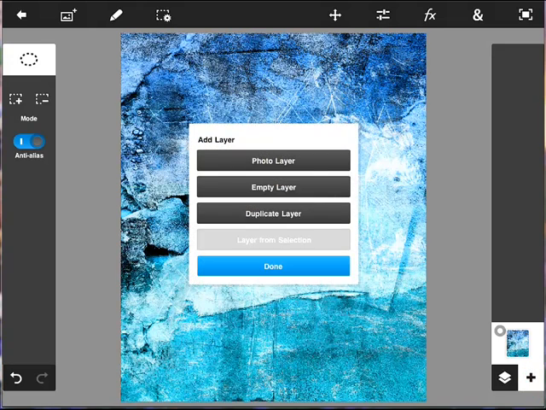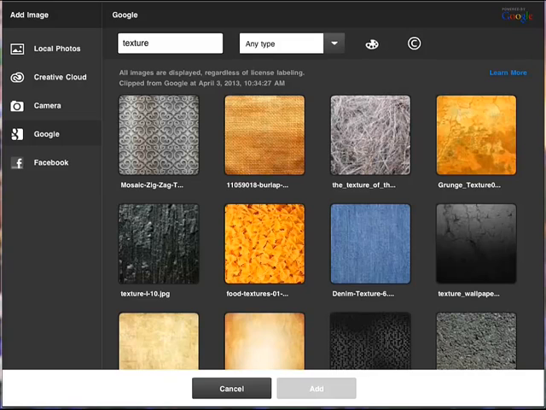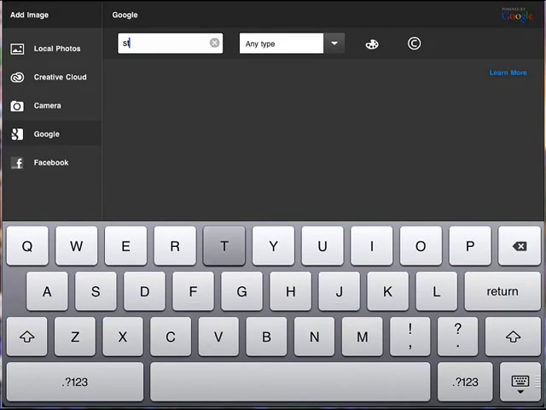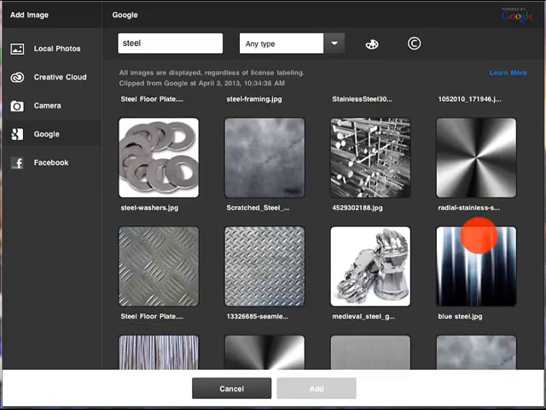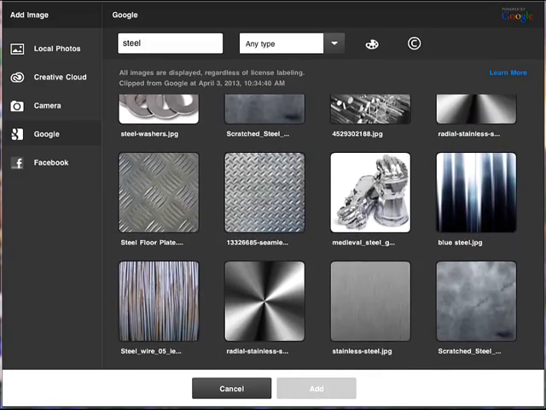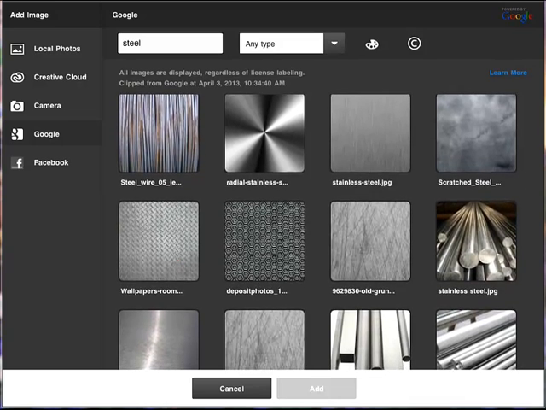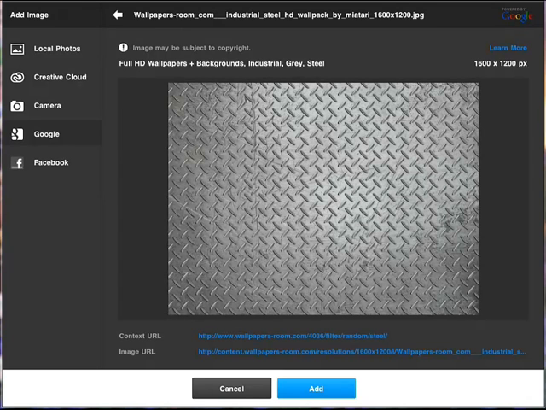And I am going to go ahead and add a photo layer. We're going to go to Google and type in steel. And you'll get a bunch of steel textures. The one I'm looking for is more like a gray steel. A metal. This one actually probably will do. This is wallpapers. Yep, that's actually going to do nicely.